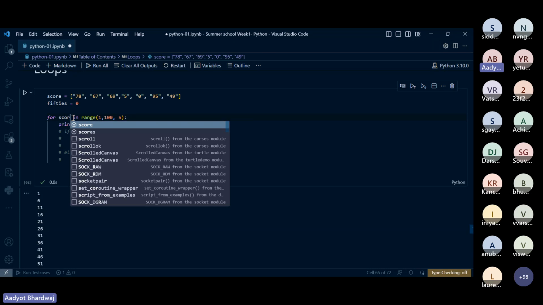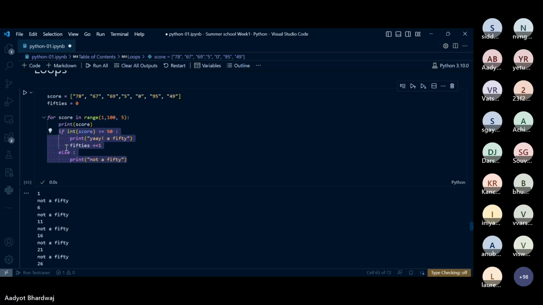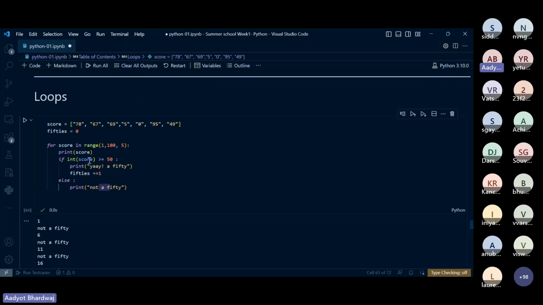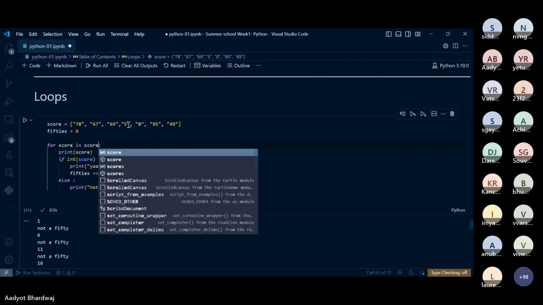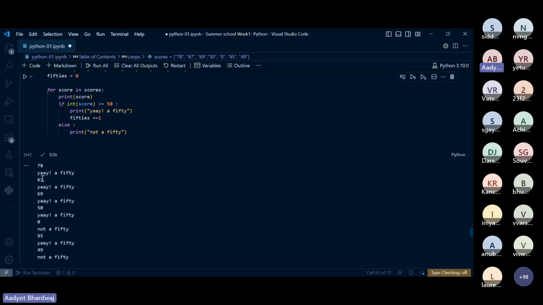Now let's try this. Uncomment it. In Python, if you want a line to not run, you put a hash before it. This is called a comment. So if I run this, if the number is greater than or equal to 50, it says, hey, it is a 50. Otherwise, it says not a 50. We don't have any 50s here, so I'll put in a 50 here. The numbers that are greater than 50 print a 50, and if it's not greater than 50, it prints not a 50.